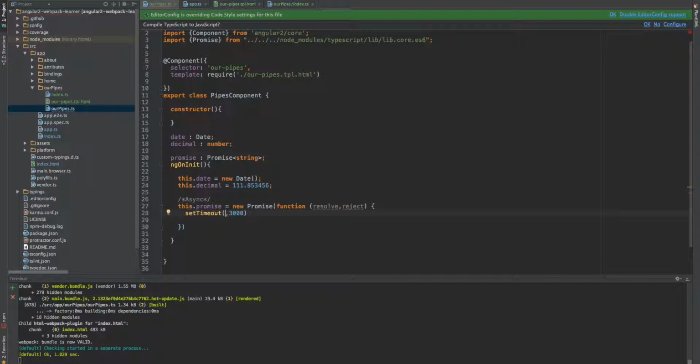And what exactly are we going to do when the timeout expires? We will resolve with our string. Okay, so we created a promise. We didn't use the reject method, only the resolve. We know that this thing will happen in a minimum of 3 seconds. And now we want to display our promise pipe.